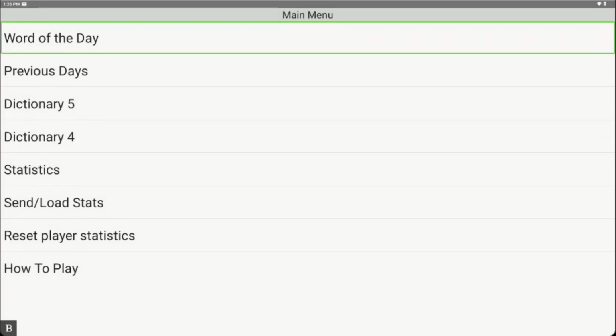Dictionary 4 is very similar to dictionary 5, but it is for 4-letter words, and it's also playable offline, and you use a word bank of 4-letter words. And then there are statistics, and then you can send or load your stats. You can reset your player statistics, and the last choice is how to play. But we're not going to go to how to play right now because I'm going to show you how to play. But if you ever need to access that, that is where you would go.